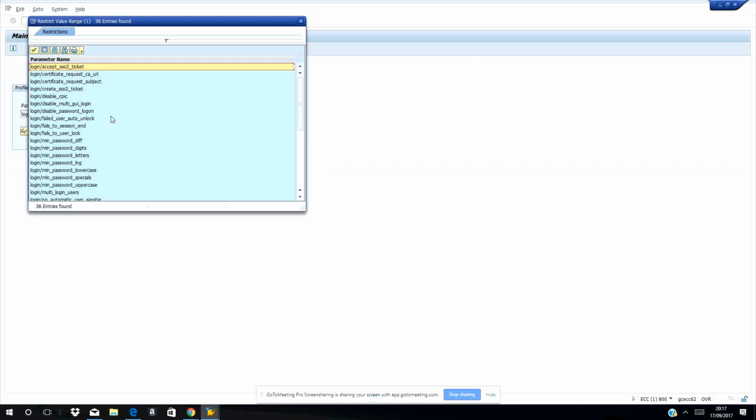Now next parameter. Login slash fail underscore user underscore auto underscore unlock. For example, suppose you type your internet banking password wrong 5 times or 3 times. Automatically that user account is blocked for 24 hours. After 24 hours, the account is automatically unblocked. So this is done by using this parameter.